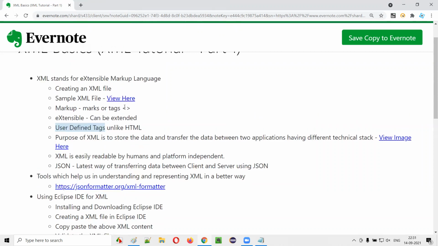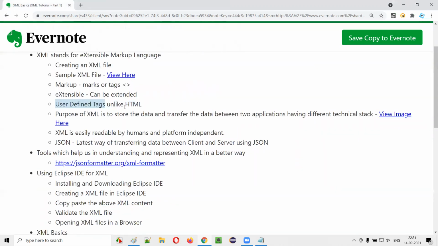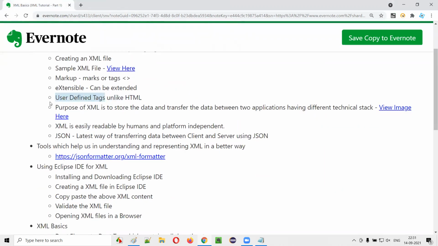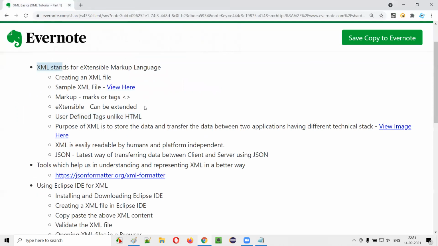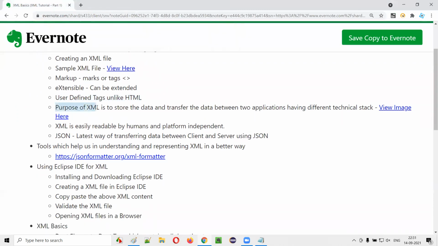But what is the purpose of the XML then, if there is no meaning for these tags? If these are user defined tags, then what is the purpose of the XML? Why are we creating such kind of user defined tags in XML? The purpose of XML is primarily to store the data, guys.